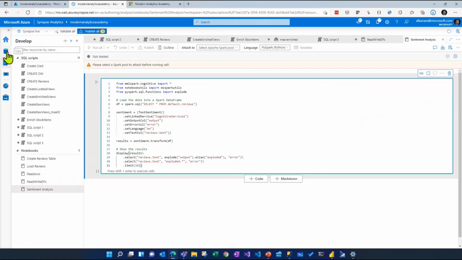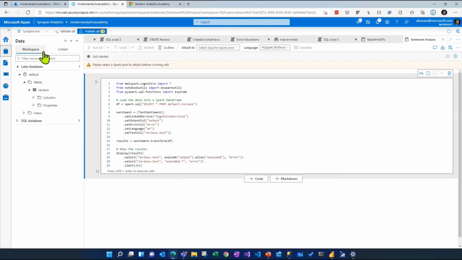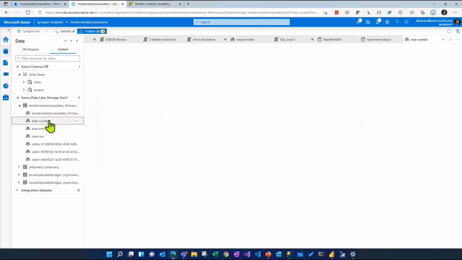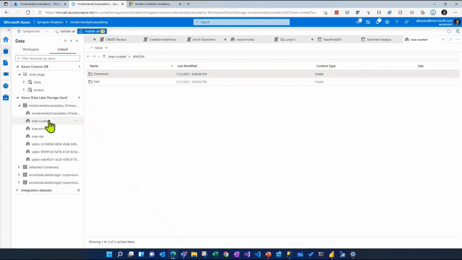All right, so inside of the Synapse workspace, I've been bouncing around a little bit here, but hopefully it's starting to become clear all the capabilities that are available, everything that we talked about today. So everything from landing data in its raw format in your raw zone, moving it through the different stages.